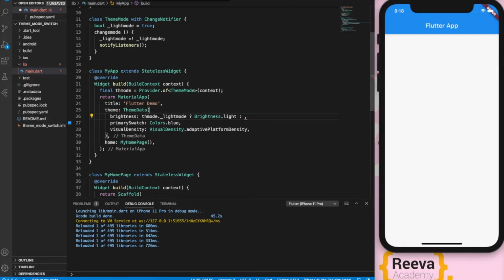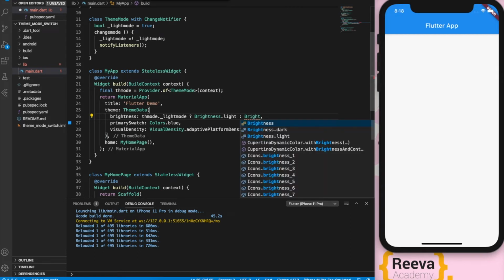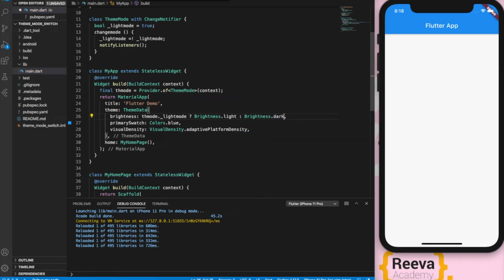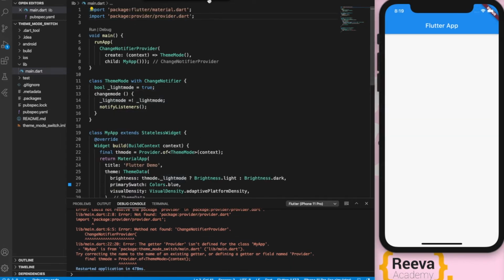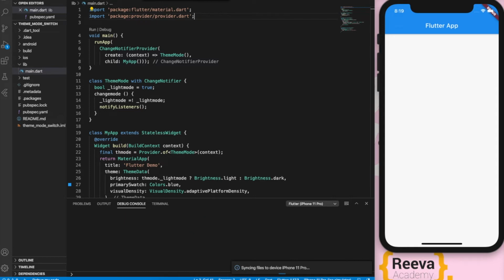Otherwise, we will set the theme to dark. Cool. Now this is done over here. Okay, so now we have accessed the state using provider.of. So whenever there are any changes, there is already notifyListeners present, so it will notify over here. I have just hot restarted my app so that everything works fine.